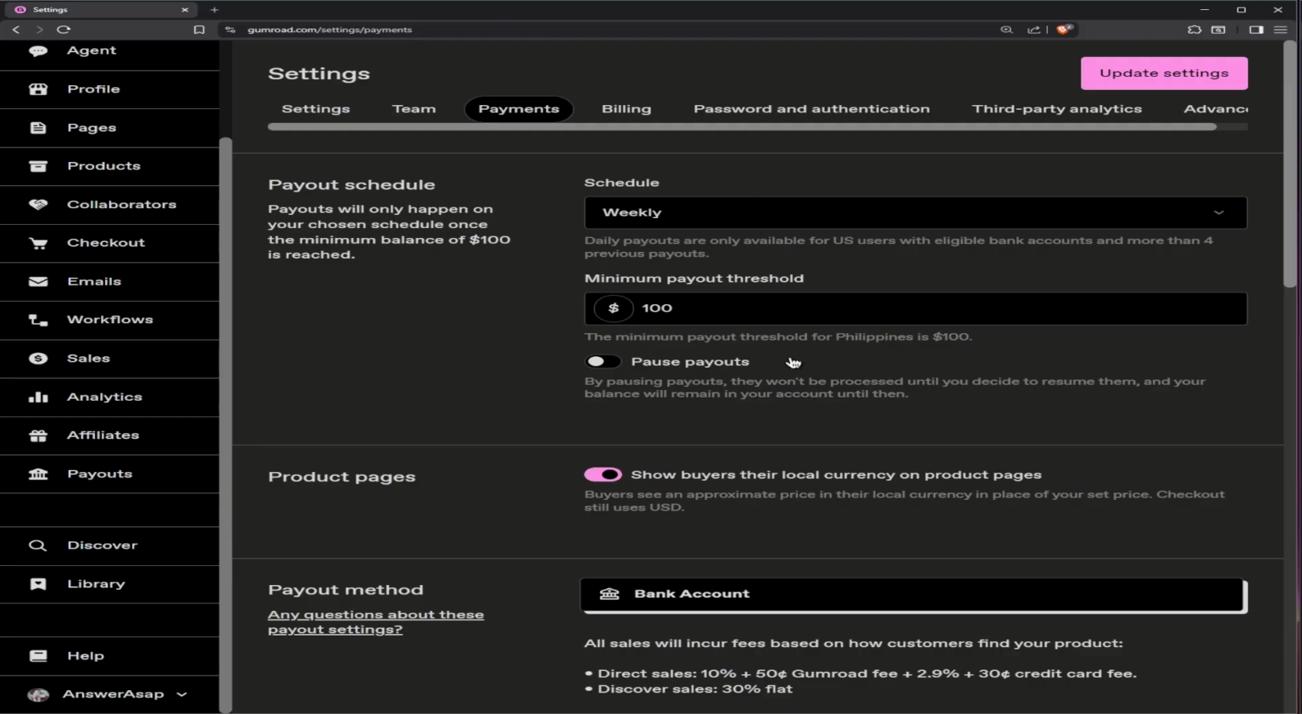And after that, just wait for Gumroad to approve your details, and it will usually take about 1 to 3 business days. And there you have it. That's how easy it is to set up payments on Gumroad.